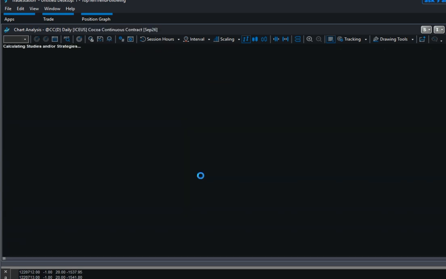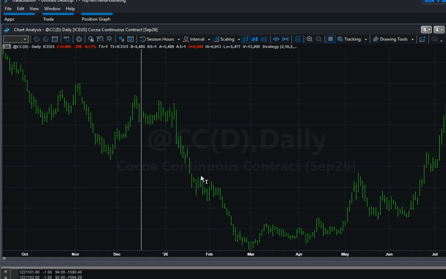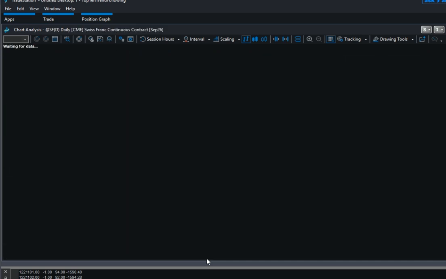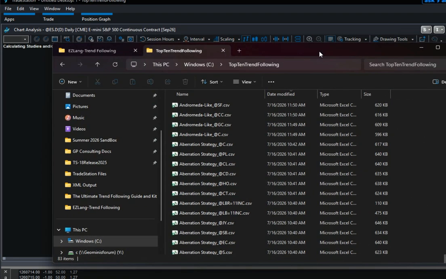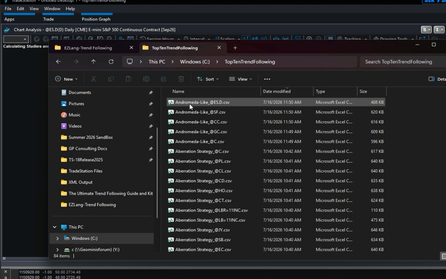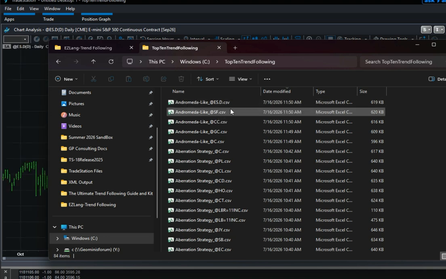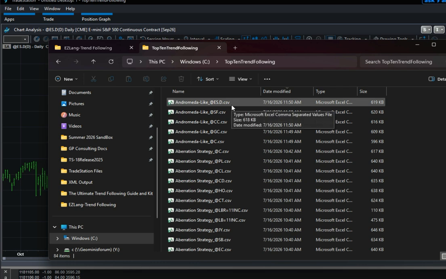So it went from gold and went to cocoa. There's trades. There's a volatility filter built into that strategy. That's the reason you don't see a lot of trades at the end of the run, especially in gold. So what it's creating is this here. So we go over to my folder, and it's creating the Andromeda-like at es.csv. So that's one way of somewhat creating a batch process with TradeStation.